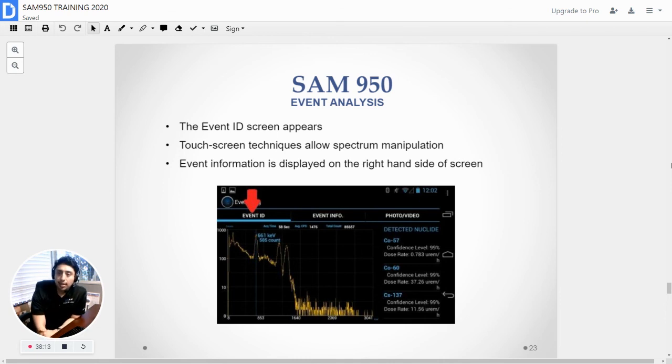So this is the event. This is a specific event that we just clicked on. The event ID, that's going to show you, again, like I said, the isotopes that were detected, the acquisition time, the average counts per second, and the total count. So you could use the touchscreen techniques to allow for the spectrum manipulation, and all the information will be displayed on the right-hand side of the screen.